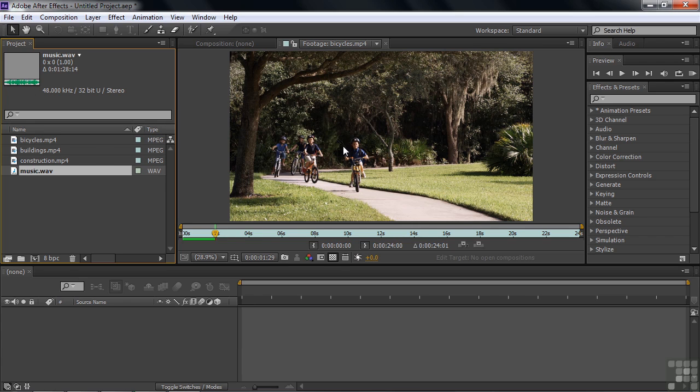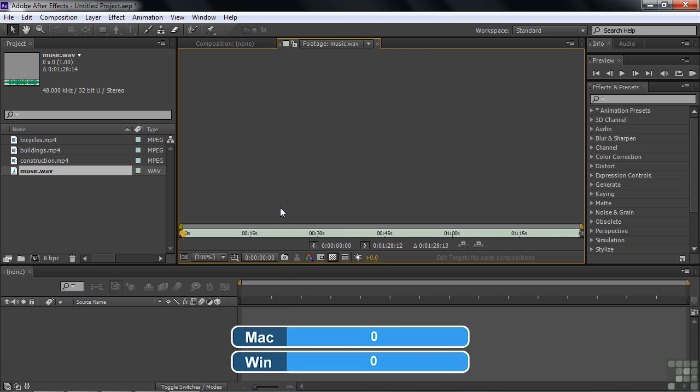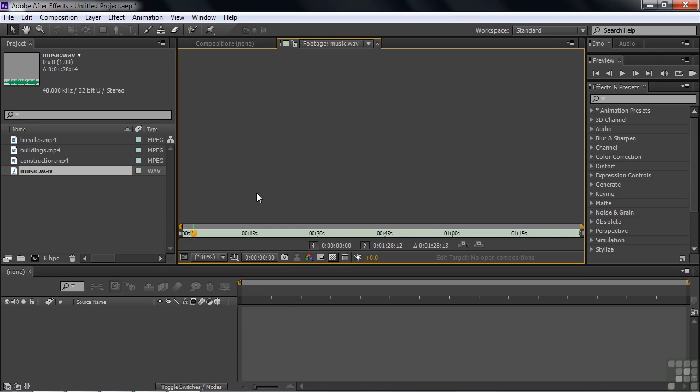If I want to preview it in the footage panel, I just double-click on it. But if I press the space bar, which is the normal way you play something, nothing's going to happen. Audio behaves a little differently than video. So I need to press the 0 key to do what's called a RAM preview. So I'll do that right now.